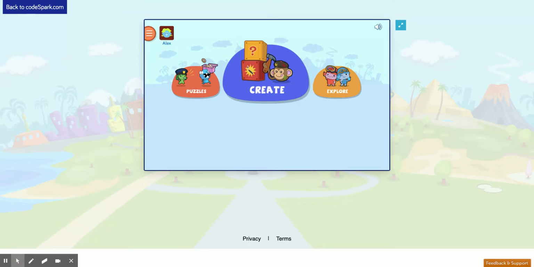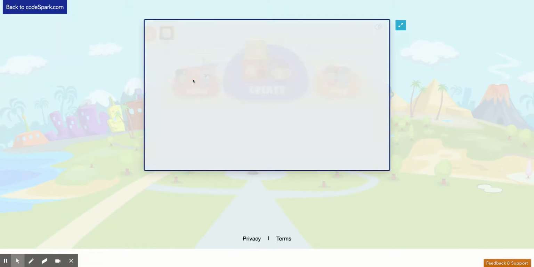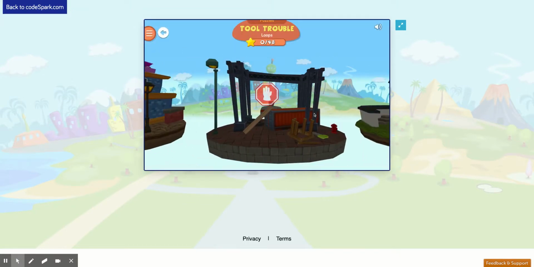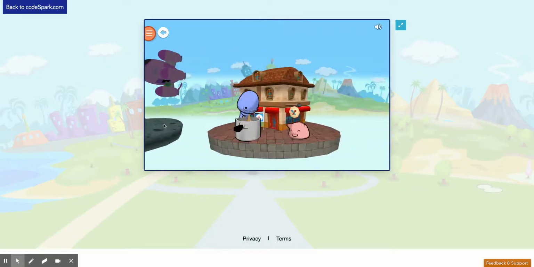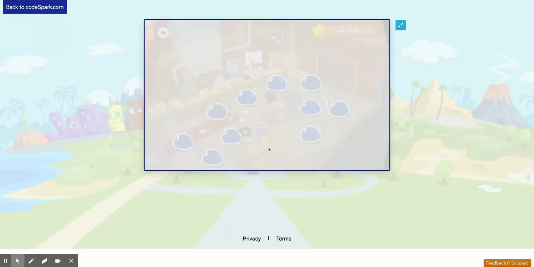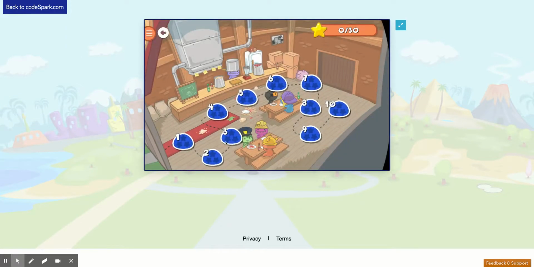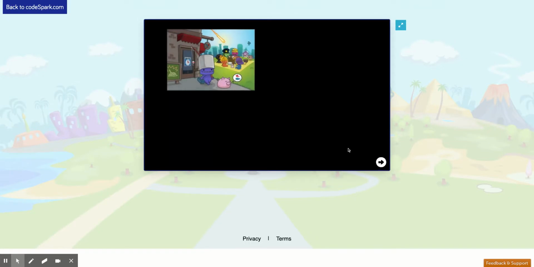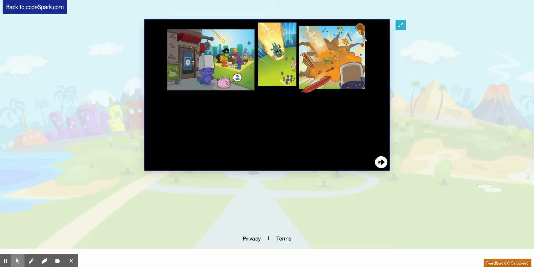Once you're logged into the Foos, click Puzzles, then scroll to the island that's called Lunch Crunch. Click Play, and choose Level 1. Then you'll watch the introduction movie, or click the white arrow to skip.